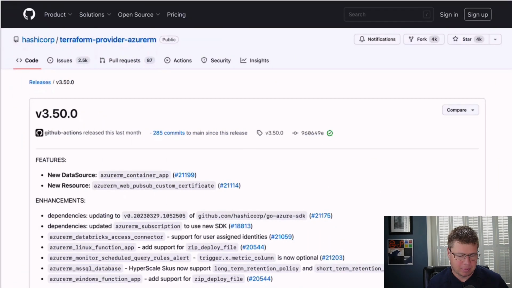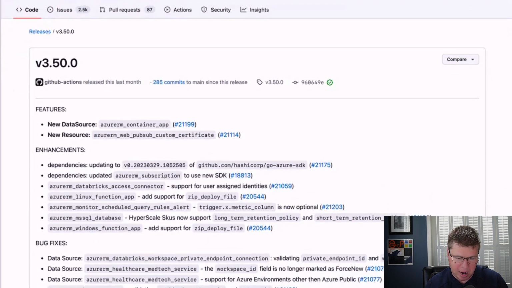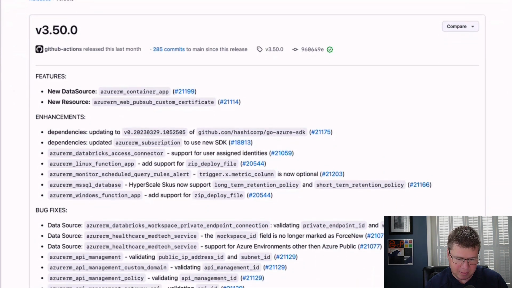But without further ado, let's get back to the provider and check out what's new. Last time we looked at version 3.49. This time we're looking at 3.50. We've got a couple of new resources: Azure Container App, and the PubSub custom certificate. This custom certificate is like a sub resource for PubSub. And that's pretty much it from a new resources standpoint.